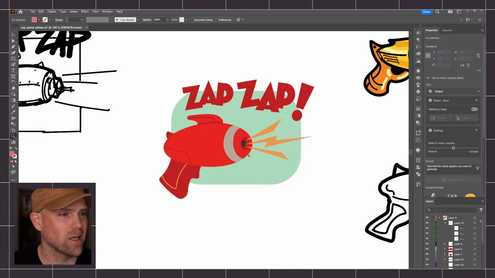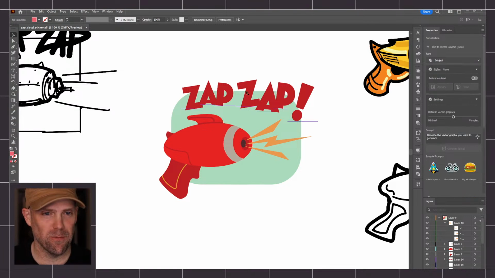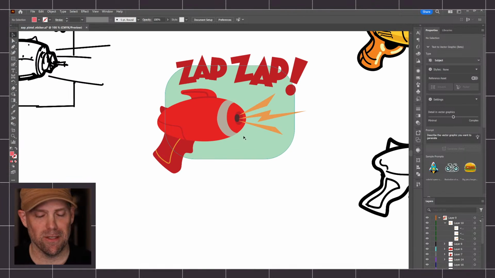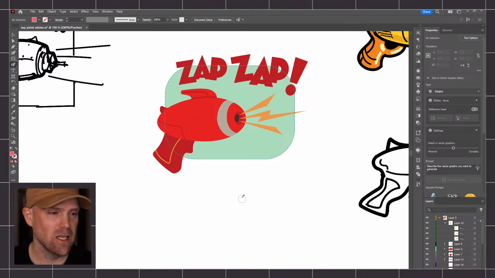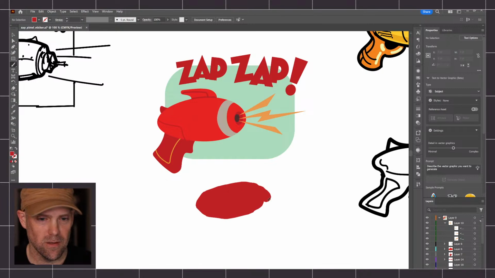I've been working with the Blob Brush. That's kind of my go-to. If you're familiar with Illustrator at all, you'll know that the Blob Brush is Shift B. I will quickly demonstrate how I would make something like this, super quick. So I've got my Blob brush. I make a blob. Bam.